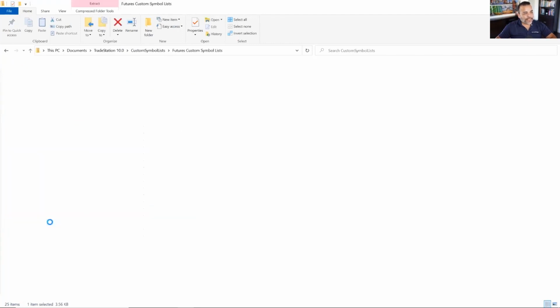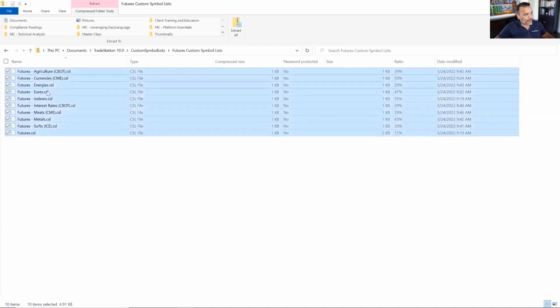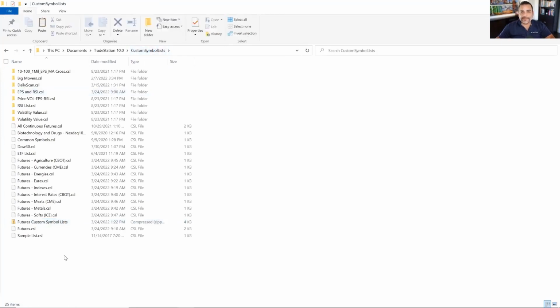Let's say that you open up the zip folder, and this is what you find in there. These are custom symbol lists. What I would do is I would select them all, right-click, copy, and then go inside of the folder of custom symbol lists and drop them in there.